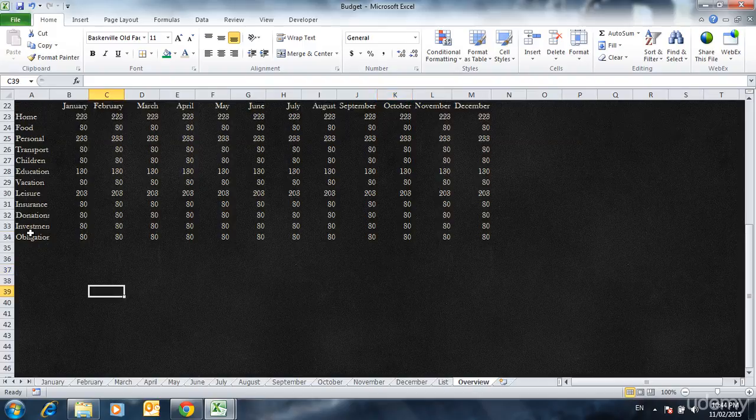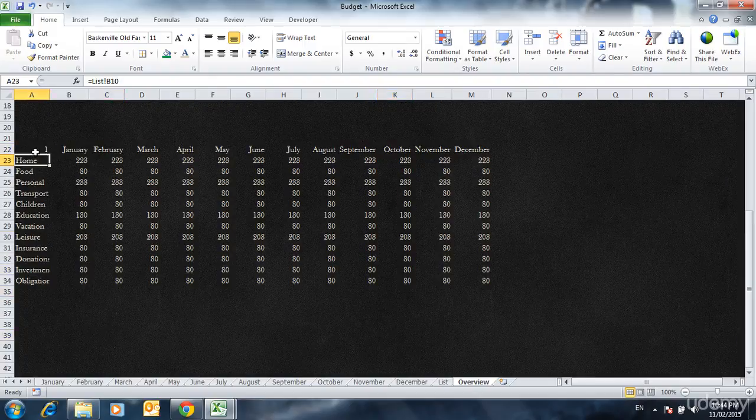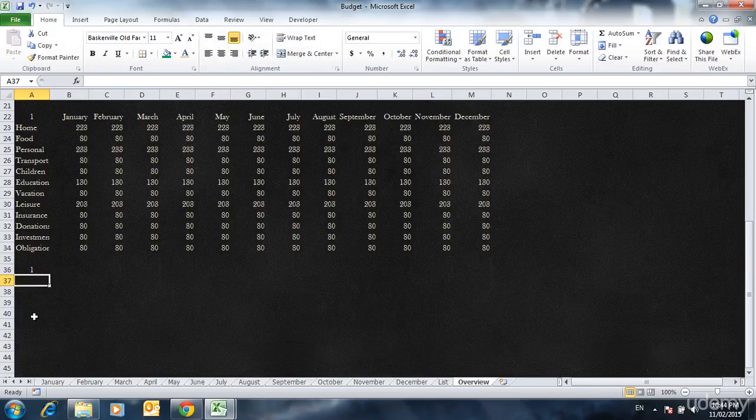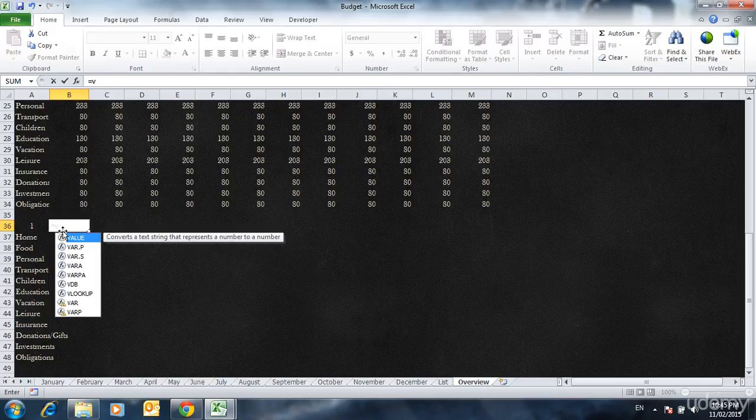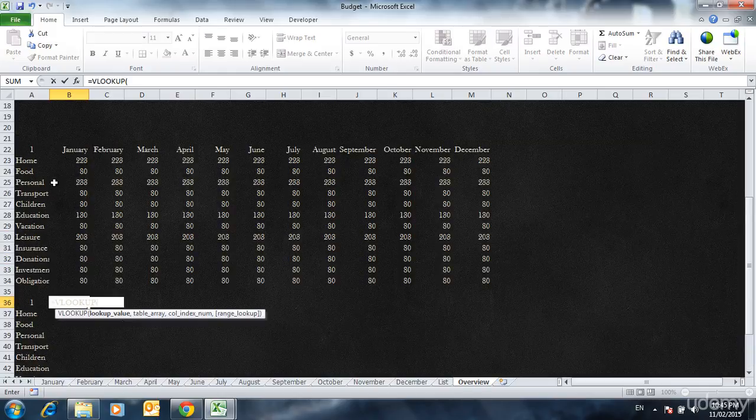One more thing I want to do is include here a 1, and I'll show you why in the next video, but for the moment I'll equal this, and here I will include the categories again, drag it all the way down. Okay, another one. Now I'll use the VLOOKUP formula to select only one column from this table.